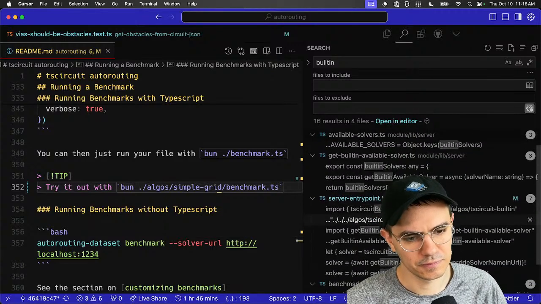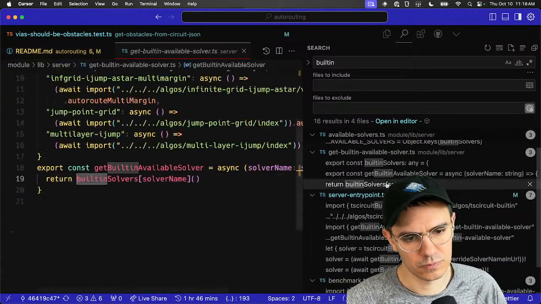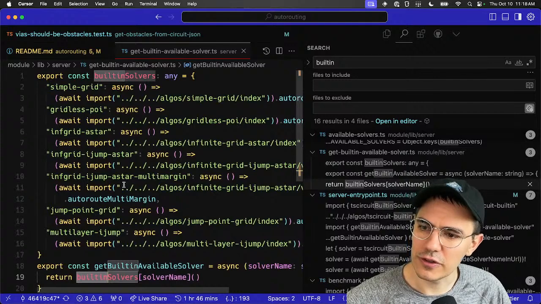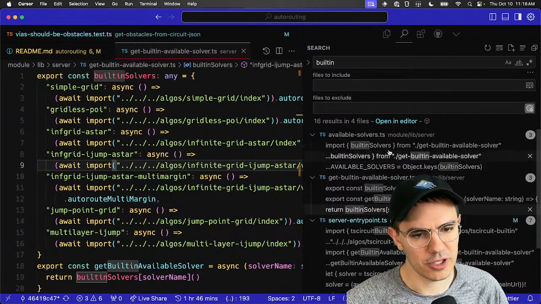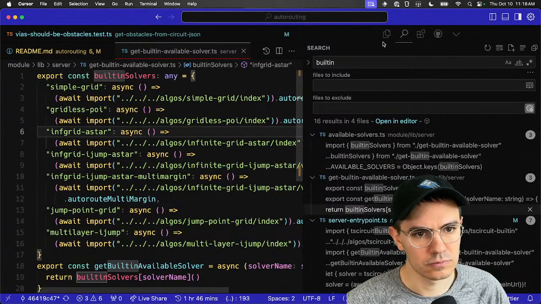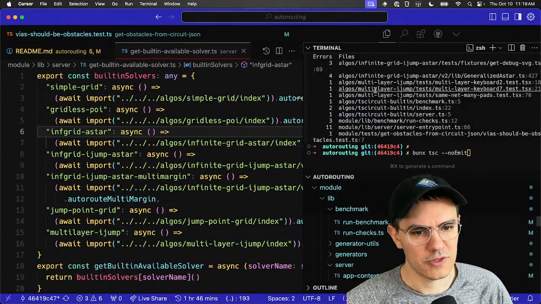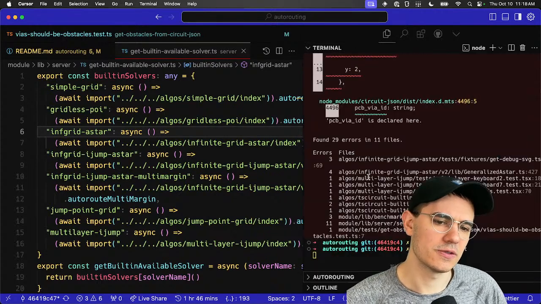Okay. Built-in solvers. Do we have? Okay, we don't use it. Yeah. Okay. All right. I think we're pretty good. Let's go back. Look for more type issues.